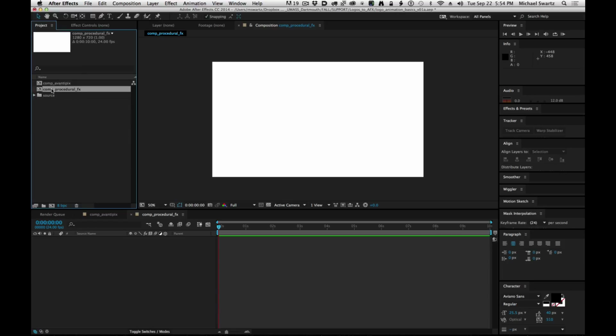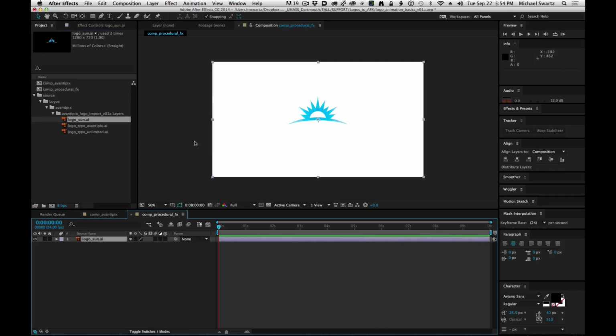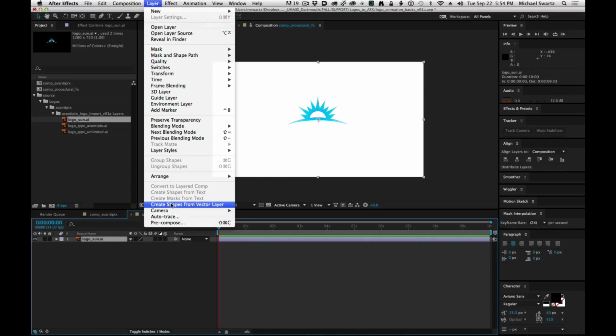This is how I prefer to work. I like to have all my comps easily accessible. If you have a really complicated project, you may need to add subfolders, but generally leaving them loose like this is the fastest way to get at stuff. I'm going to drag the sun logo over into our new composition here. And to start using the procedural animation features of After Effects, we need to convert this to a vector outline. So let's select the layer and then go to Layer, Create Shapes from Vector Layer.